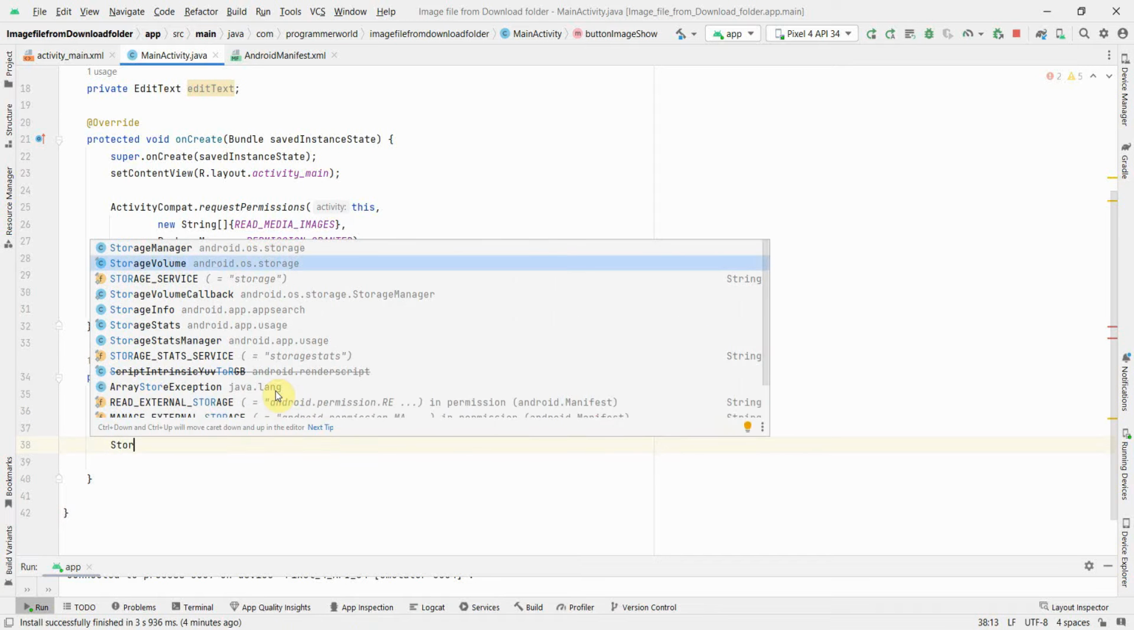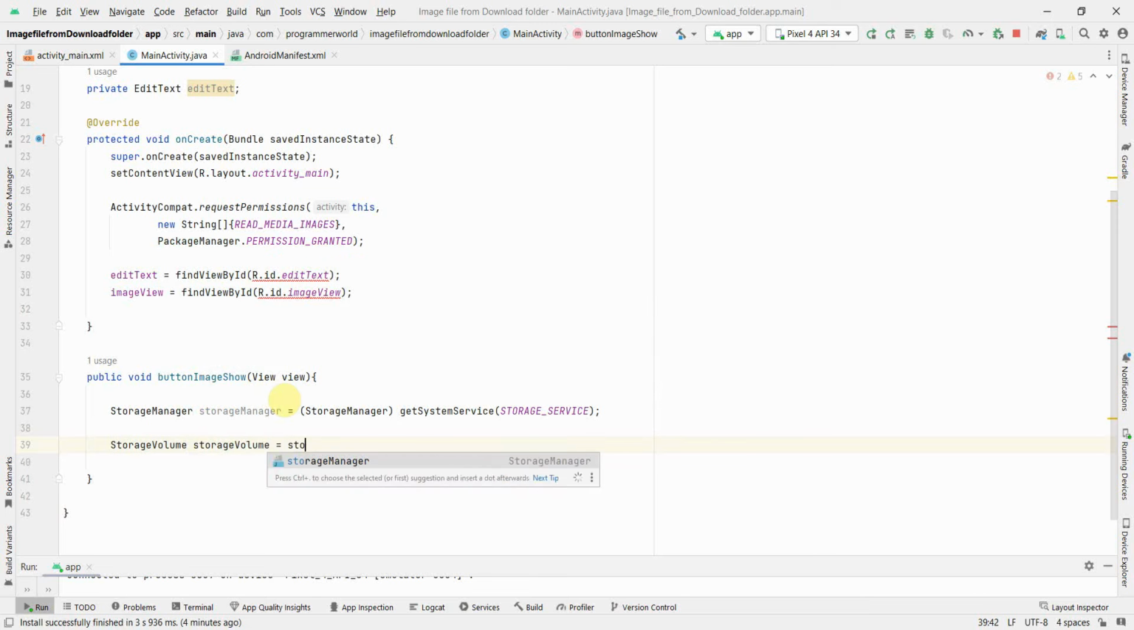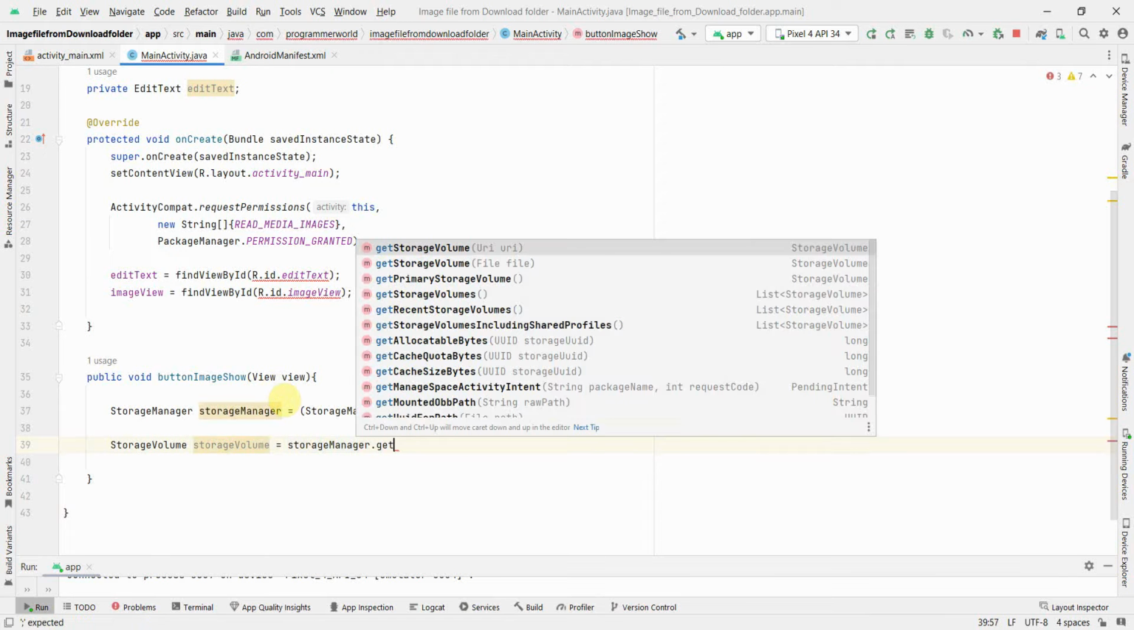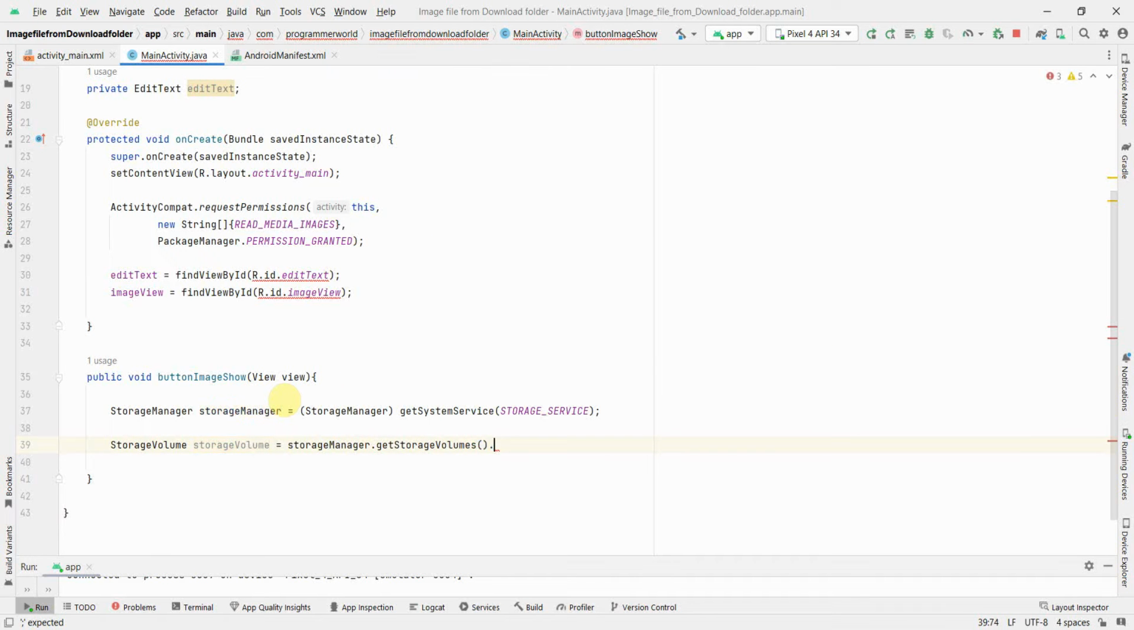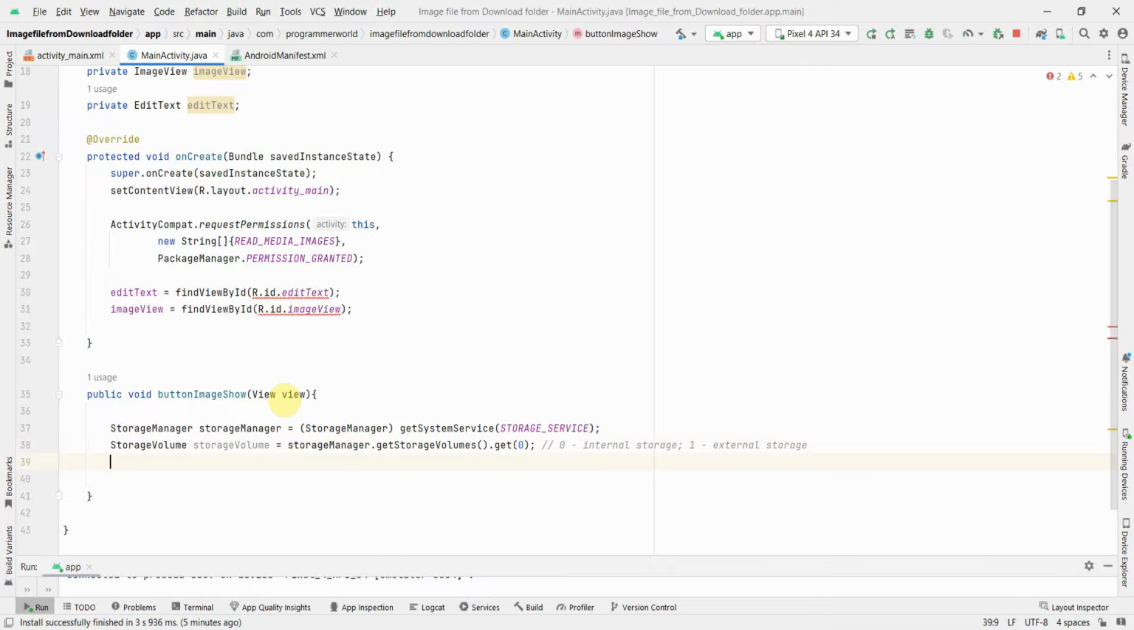Once you have that, we can extract the volumes from this storage manager. So StorageVolume, and storageManager.getStorageVolumes, which will return all the volumes, external and internal. We can go for indexing, where the 0th index is for internal storage, and as I know, 1 is for external. If there is any more storage, we'll have to check the respective index, but it should not be a problem. Once you have the storage volume, we will be accessing our file from here.